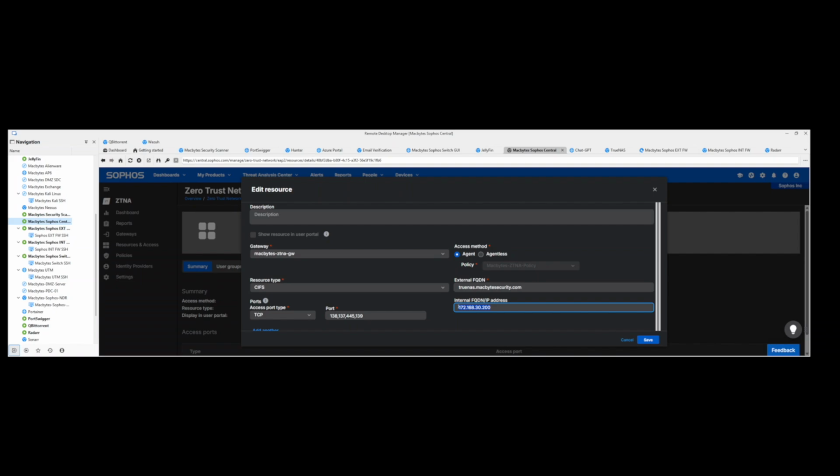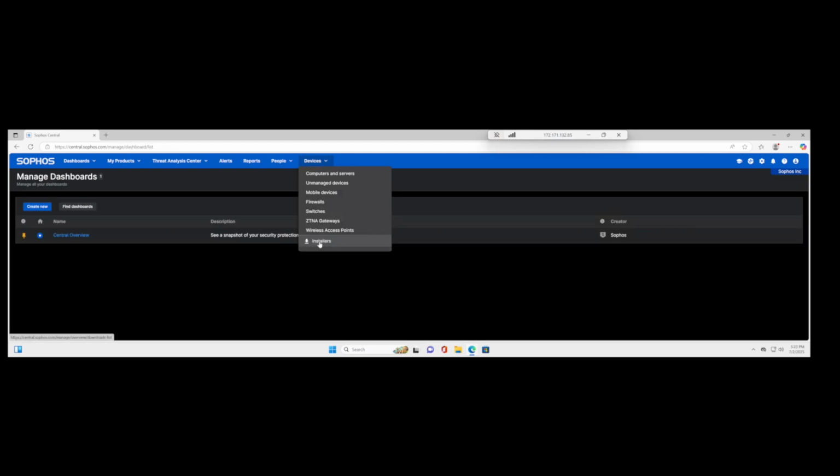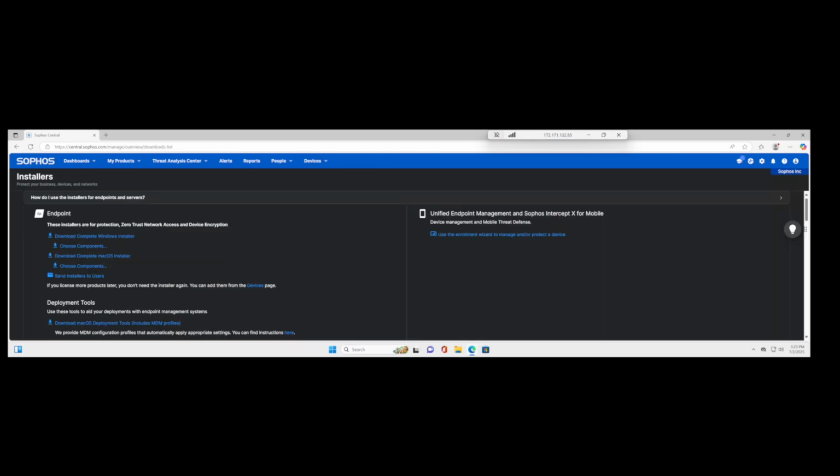Once this is done, I can connect to the remote user device. In my case, this is a device on Azure. To install the agent, I'll go to Devices, Installers. I'll go to Endpoint and go to Choose Component. Here I will uncheck Sophos X, uncheck device encryption, and only check ZTNA, and then hit download installer. Once this is done, you can just install the agent and you would have it here.